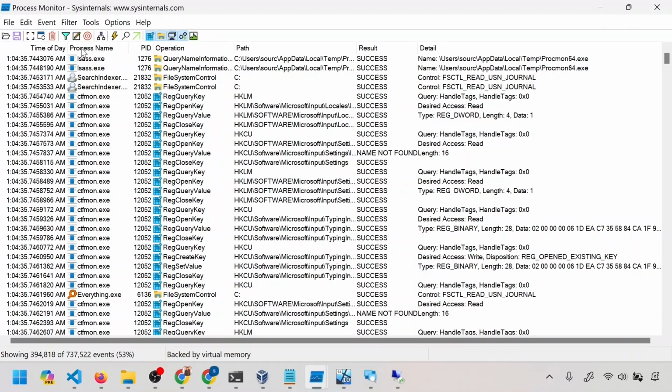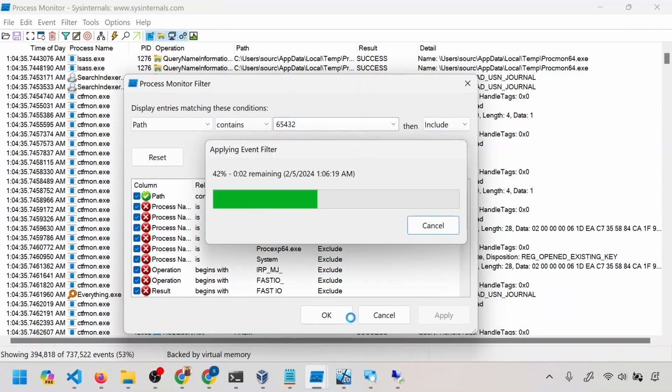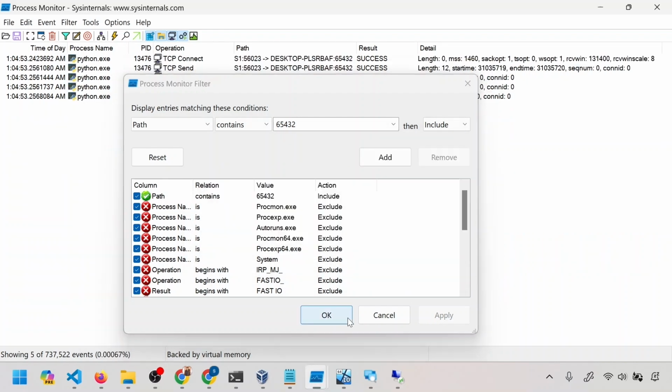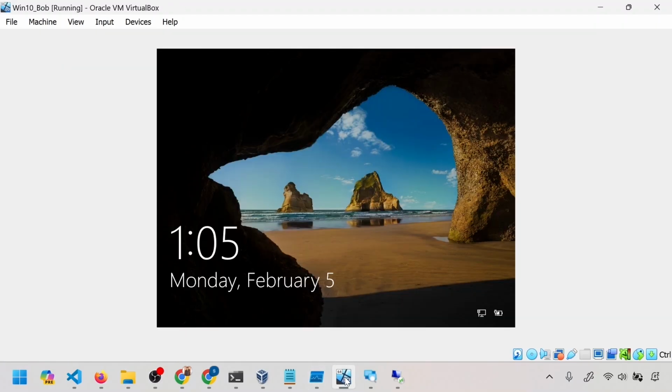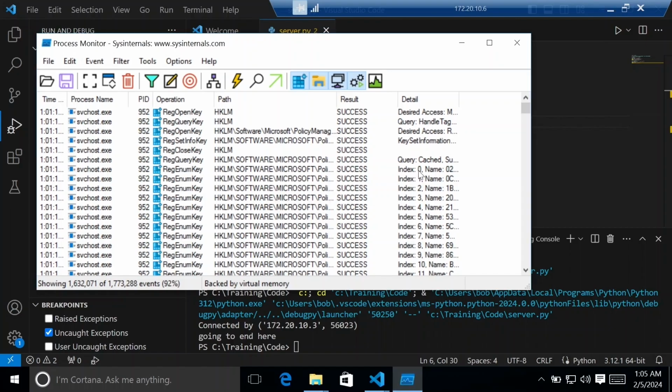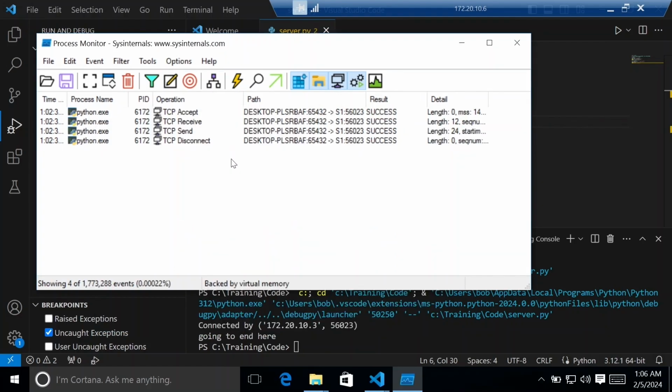Now our filter is exactly the same as before. Path contains our port number 65, we are adding to it. Apply. We'll be applying these filters pretty much on the server as well. So this is the client side, and we are going to do the same thing on the server side as well. Again, going to filter, path contains the port number. So there we have it.